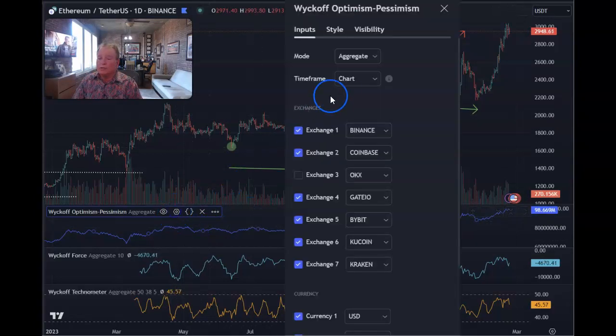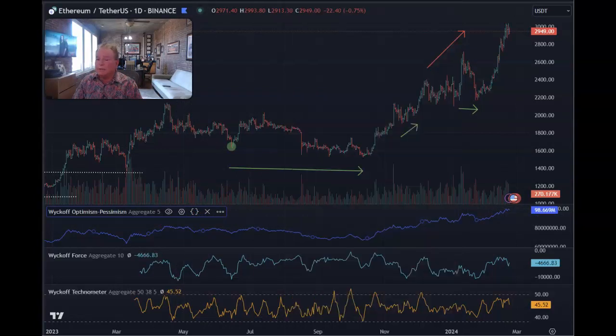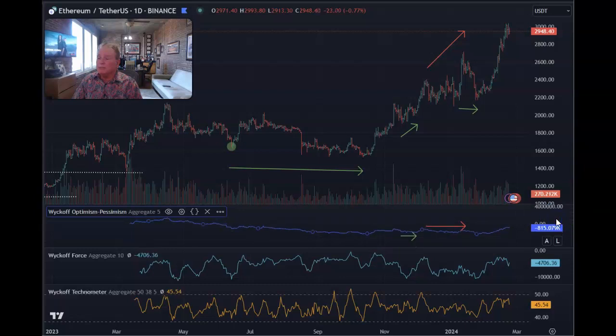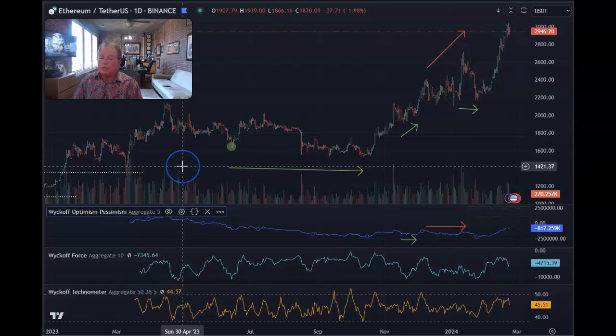So again, you'll see changes back to 5 minutes, aggregate, and then these buy and sell divergences show up, which were trades that you definitely wanted to take. So that's the benefit of having the Wyckoff optimism pessimism 5-minute indicator index, and also having it based on aggregate for crypto, because we're bringing in extremely large amounts of all trading volume when trying to analyze the technicals.